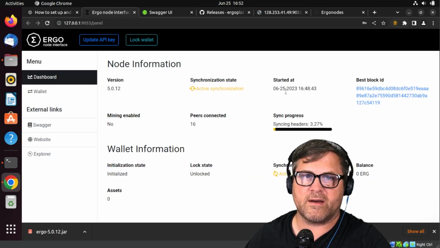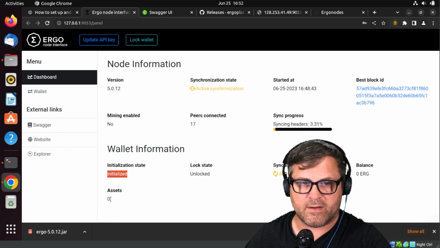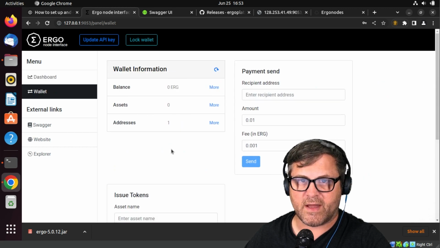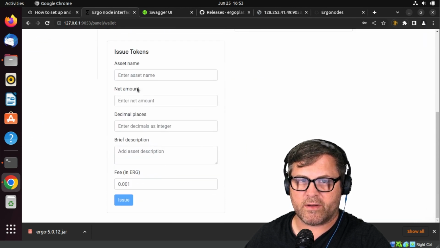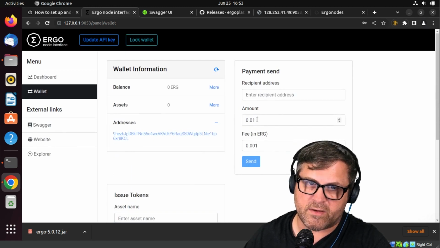So that's created, and we go back here, and you can see that the wallet is now unlocked. It's initialized. There's no assets in it. 0 ERG. We're syncing. Let's go to the wallet on the left. And here we go. We can hit more. We can see the address. We can send payments. And we can even issue tokens right from the node here. So many cool things you can do with the node.